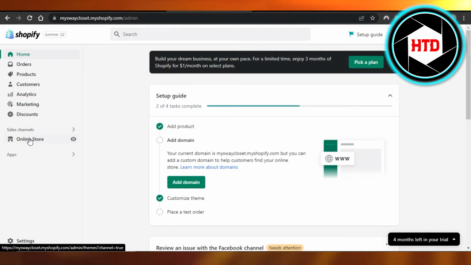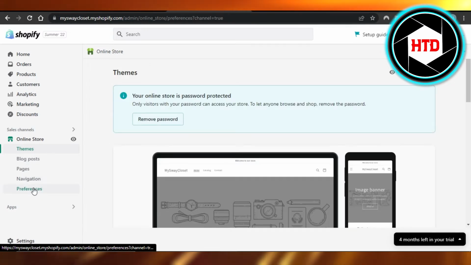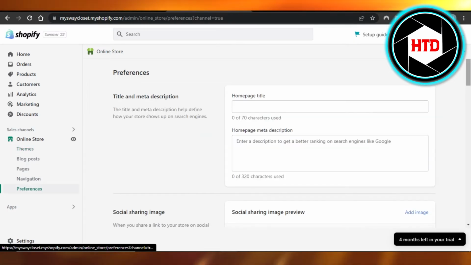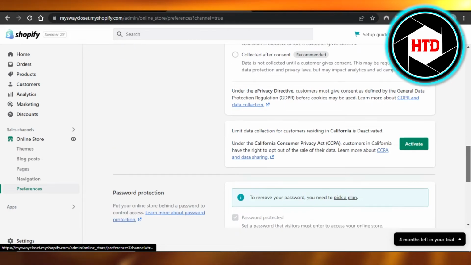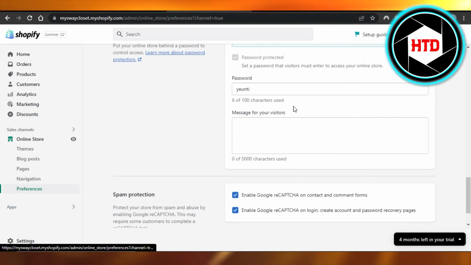You will simply click on your online store right here, and then it will open up more options for you, such as themes, blog posts, pages, navigation. So you have to click on the last one, which is preferences. In preferences, you have to scroll down all the way to password protection. So you have to go to password protection right here, and you can see my store has a password.